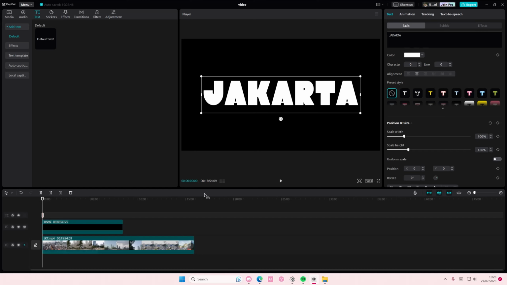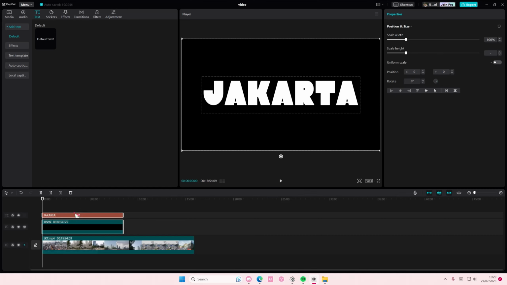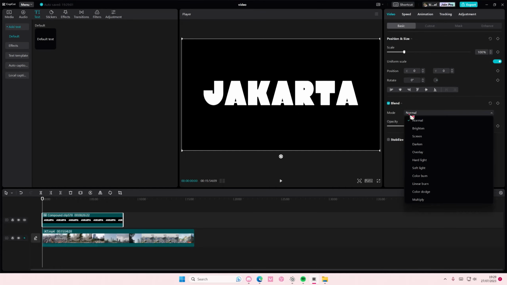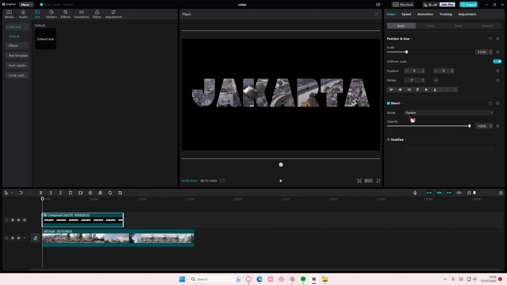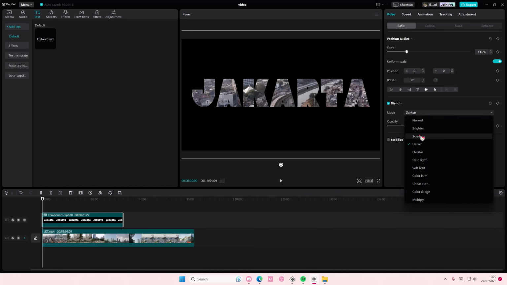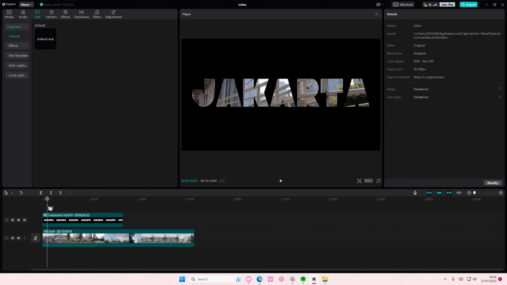here. Then you're going to also adjust the font here, select both the font and the background, right click, and then select create compound clip. Go to blend mode, then you're just going to select darken. If your video background is white, you're just going to select the screen or brighten blend mode.